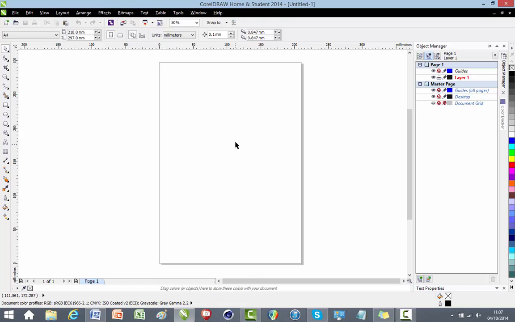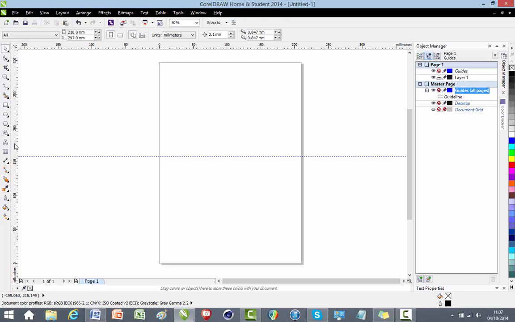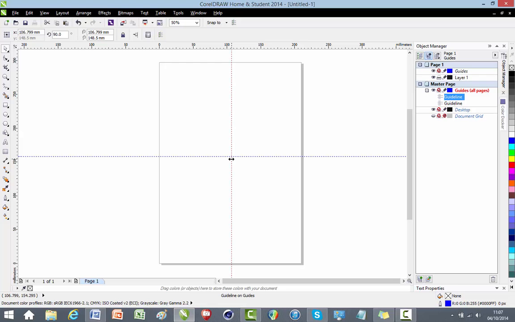Next is something quite important, which are guidelines. If you see, you've got rulers up here to show you measurements of your page, at the top and down the sides. If you hold left click down on these rulers and drag, you'll see you've got this dotted line. You keep dragging and you've got a guideline, and you can see it appear under guides, all pages. You've also got the ones on this side, so hold left click down and you can place it where you want.